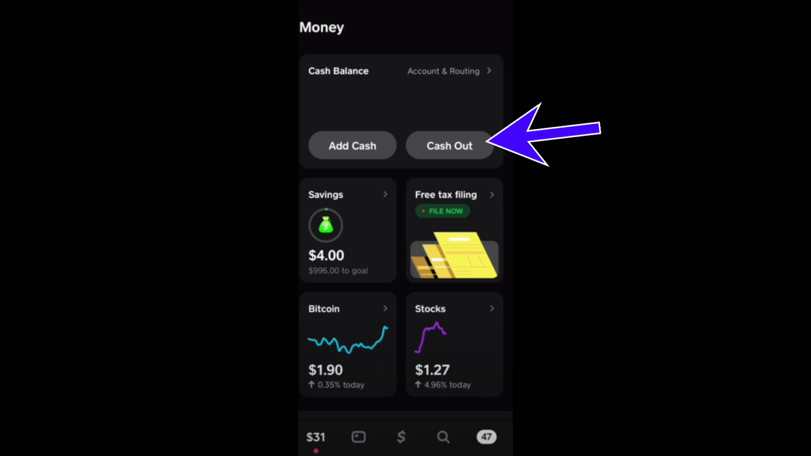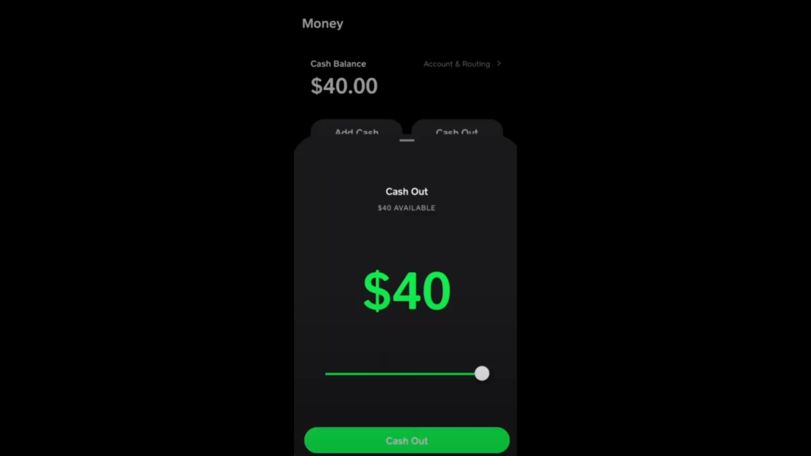Number 4. Enter the amount. Enter the amount you want to transfer to your bank account, then tap Cash Out again.